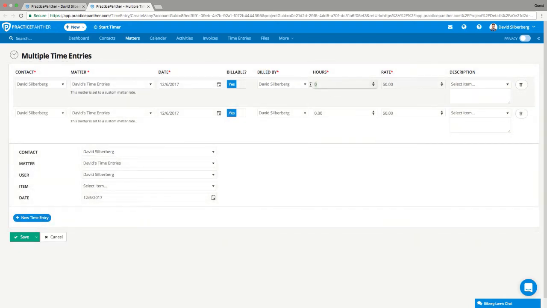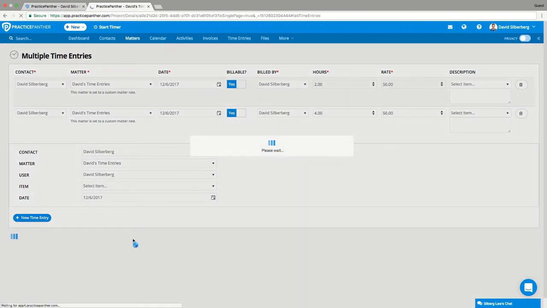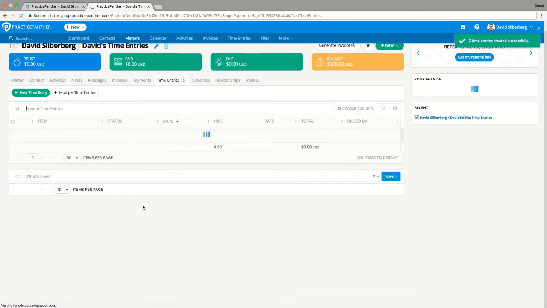And I can go ahead and say each one, this was for 2 hours. This one was for 4 hours, a lot of time spent. And you can do actually up to 10 entries on this page at a time. So at the end, you can hit save, or if you have more than 10 to do, hit the little arrow to hit save and add more. But for right now, I'm just going to hit save to add these entries to this matter.